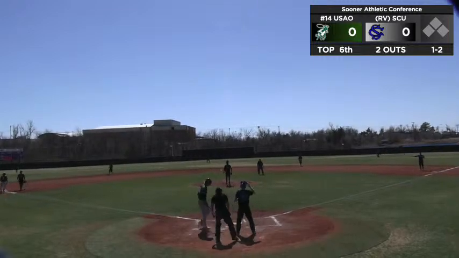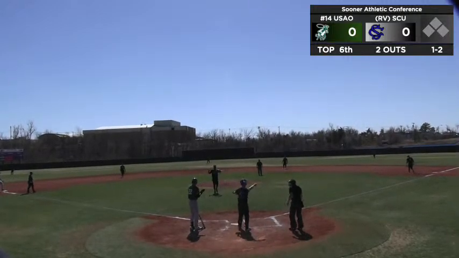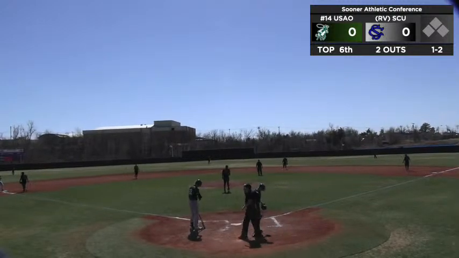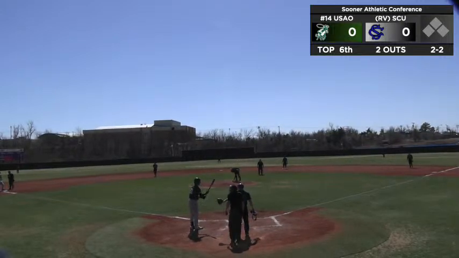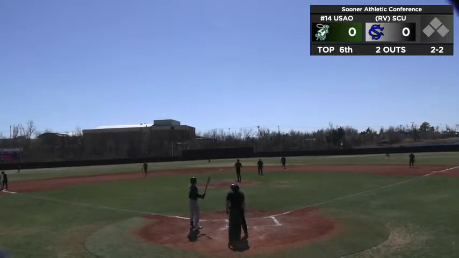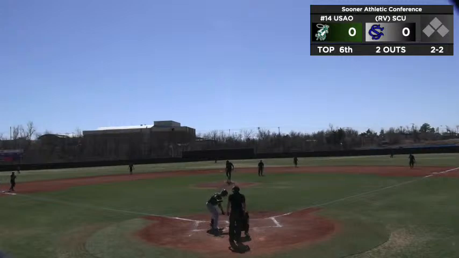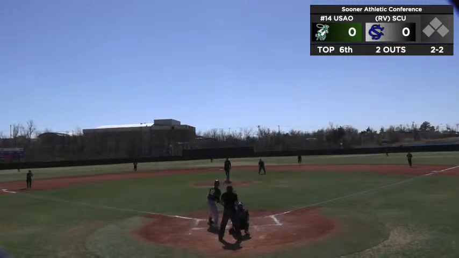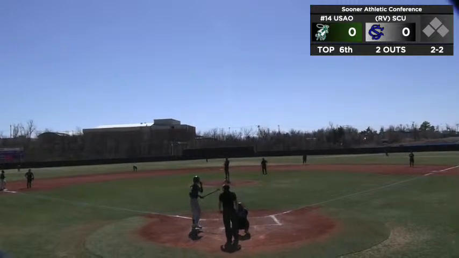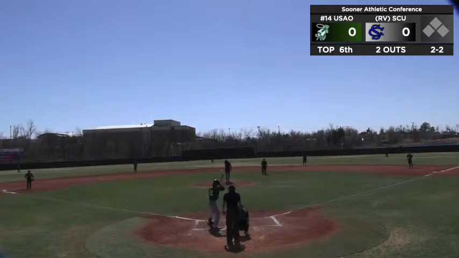And ball on the outside corner. So the count is now 2-2. SCU wanted that to be called third strike. That was really close. That could go either way. I thought he's earned that spot throughout the day, but the umpire thought it was a little bit too far outside for him. So another timeout called by the batter. 2 balls, 2 strikes, 2 outs, in the top of the 6th.